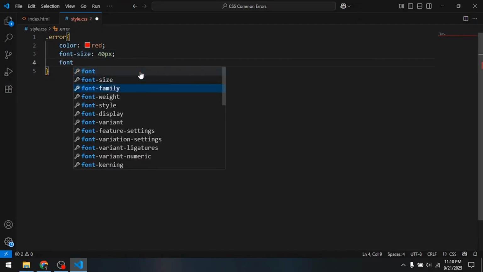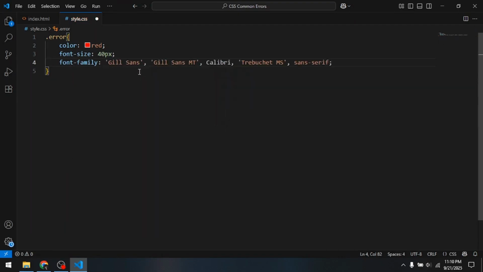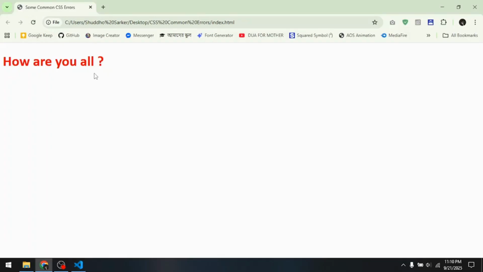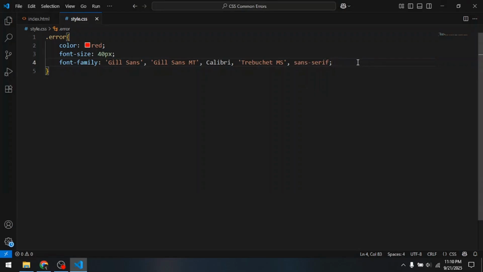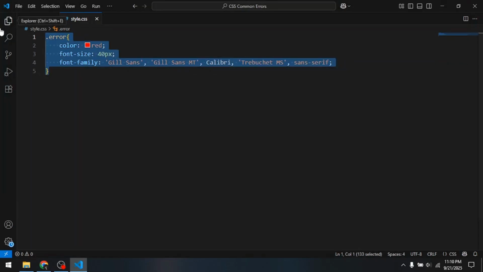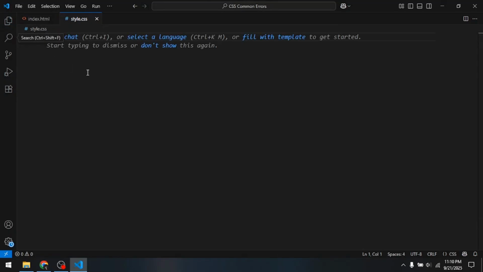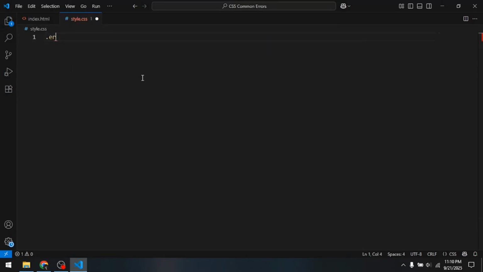So let me change the font family. Looking good, bro. Wow. So now the third error maybe that is unclosed bracket. So how can it be?